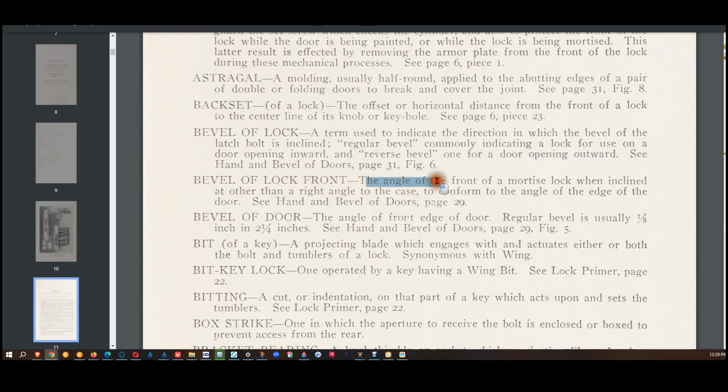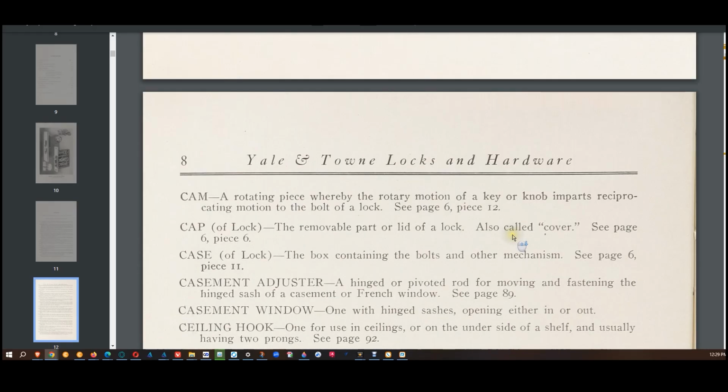Bevel of lock front. The angle of the front of a mortise lock when inclined at other than a right angle to the case, to conform to the angle of the edge of the door. See hand and bevel, page 29. Bevel of door. The angle of front edge of door. Regular bevel is usually 1/8 in 2 1/4. So I had said something about 1/4 inch, but the definition from 1905 is 1/8 in 2 1/4, not 1/8 in 2. See hand and bevel of doors, page 29.